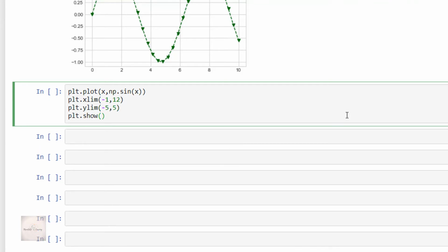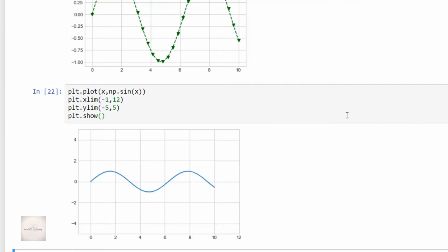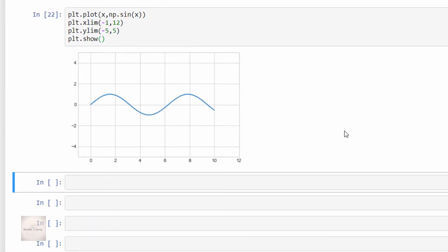Yes, let me execute this code cell. See, in this output, please observe the x-axis and y-axis. They are just in the range as we have mentioned in the code. Okay? Now, for some reason, if you feel like the x-axis should be displayed in reverse, then we just have to simply reverse the order of the arguments.